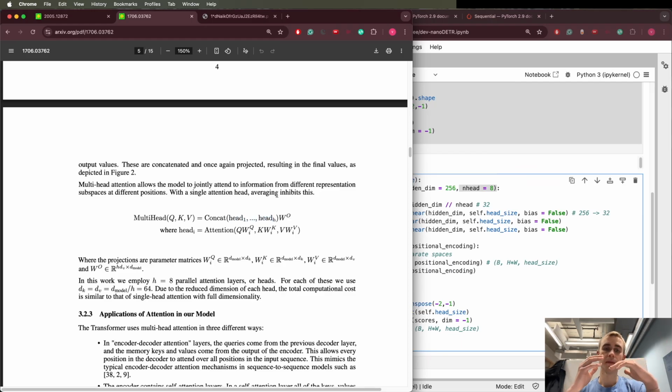You compute attention for each of them here, and then you concatenate them, and then you do one more projection. But one important note we have to make.